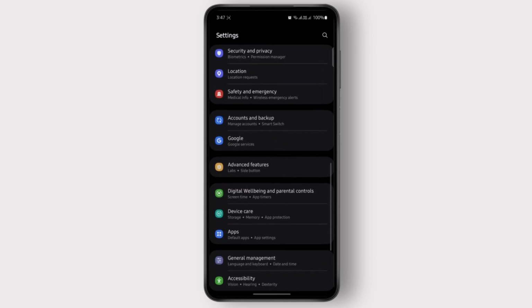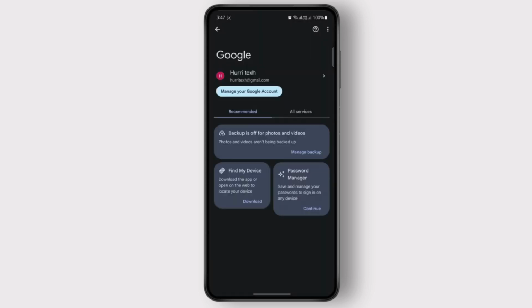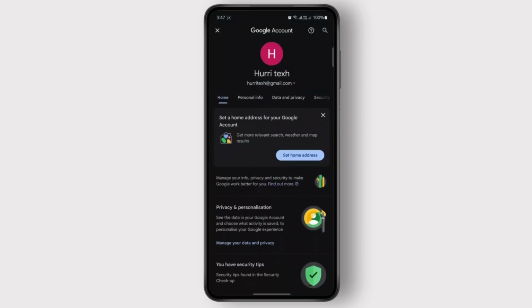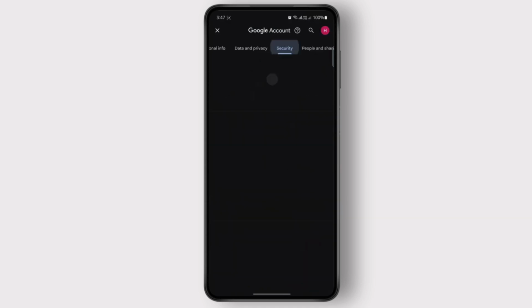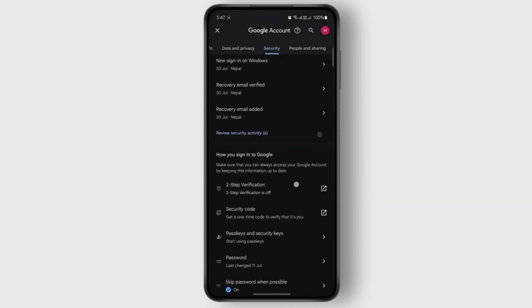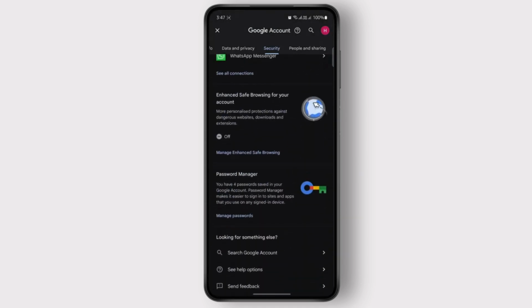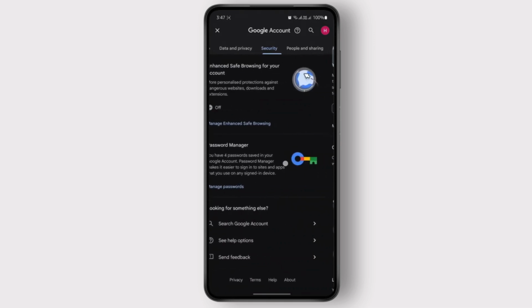to Google Services. Tap on it and this will open your Google account. And then you can directly go to Password Manager from here, but if you don't have this option available, you can tap on Manage your Google account right here and then go to Security. And if you scroll down, you can find the Password Manager at the very bottom.